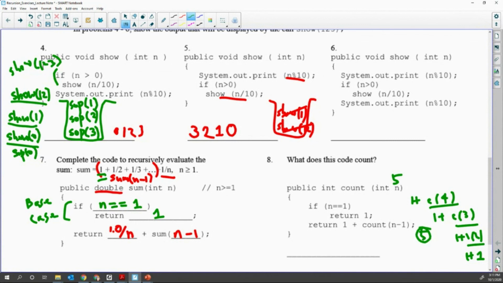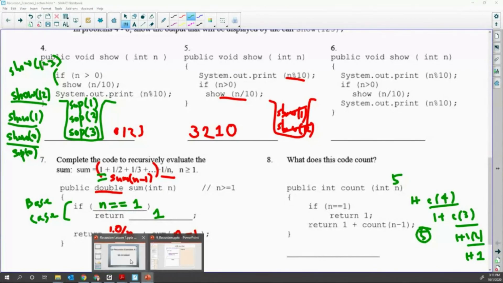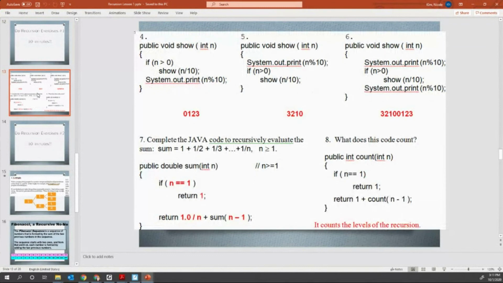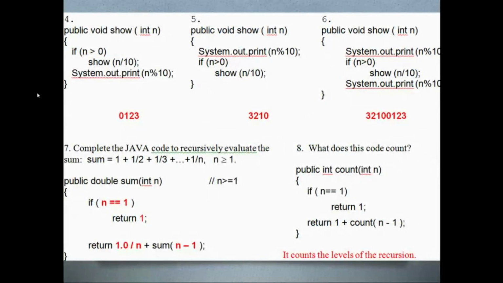That means we can just say this one is counting. So if I come back to the slide, I can say it like this way: it counts the levels of recursion. It is just returning a number, but that is actually how many recursive calls were made.